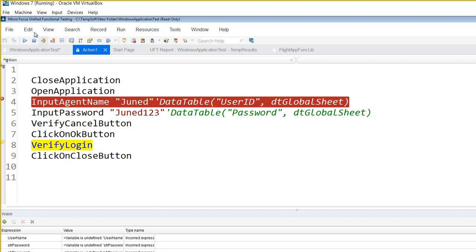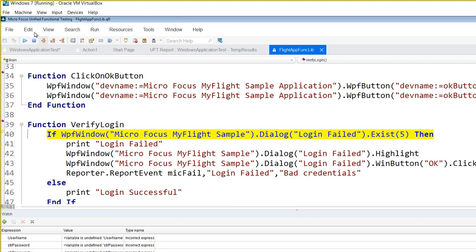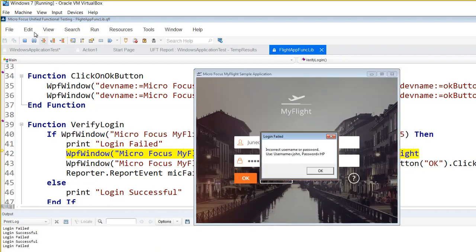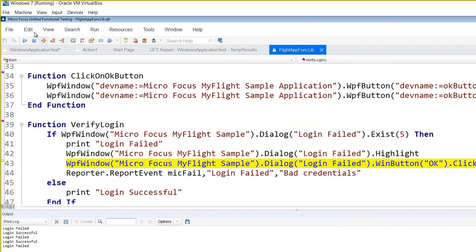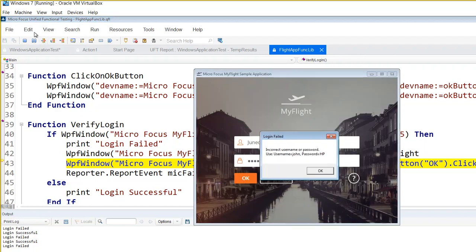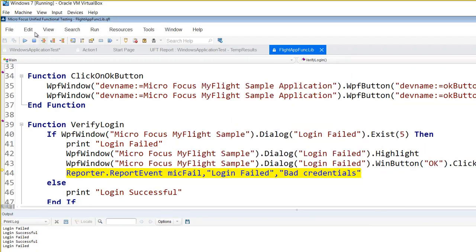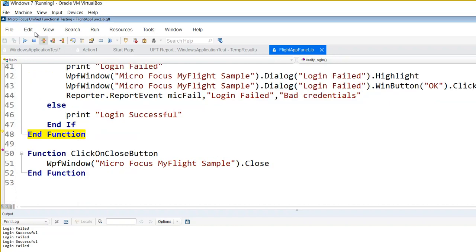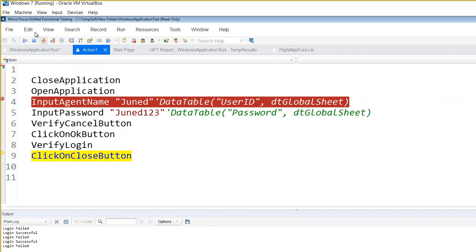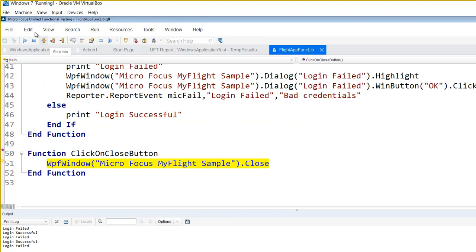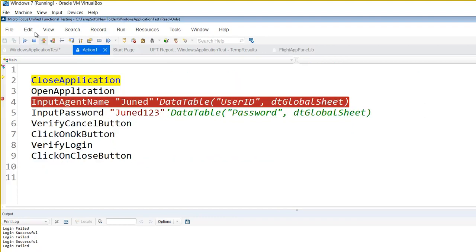Same thing. Verify login. Now it will be going into the login. Can you see how I am executing step by step? Click on close. Now if you go in that way, you will be able to see how each line is being executed. Now it has started another iteration.